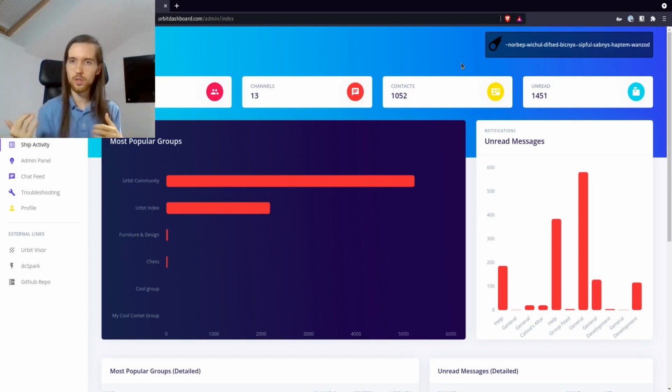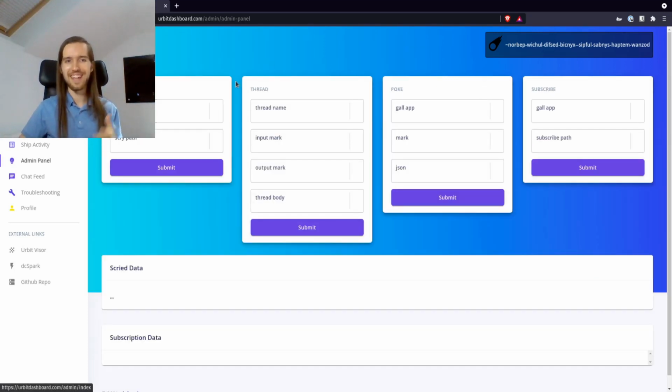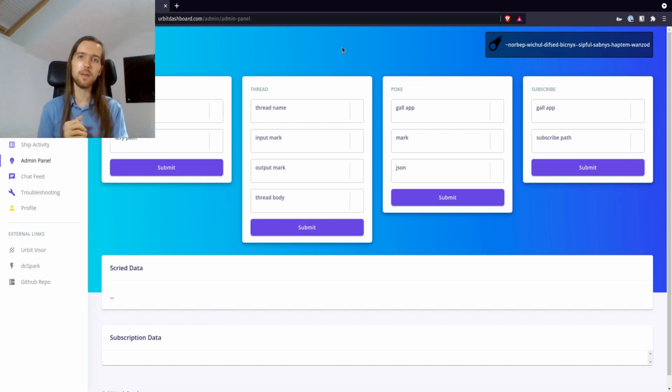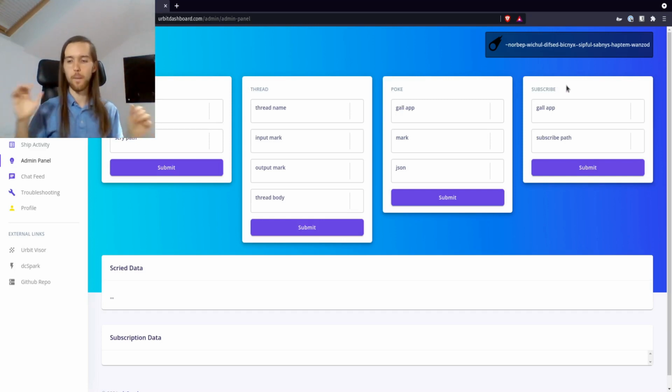And so this is extremely trivial because all of this is exposed via the Urbit Visor API, which is injected into the web page. So past the ship activity page, we have the admin panel. The admin panel can be thought of as a visual front end to performing a lot of the basic primitive actions that you can on an Urbit ship. As you may know, for Urbit ships, you can scry, perform threads, pokes, and subscriptions. These are the primitives that are exposed from Airlock, and this is what we provide here.